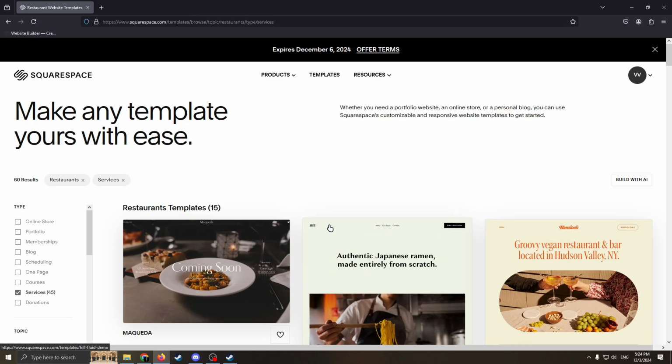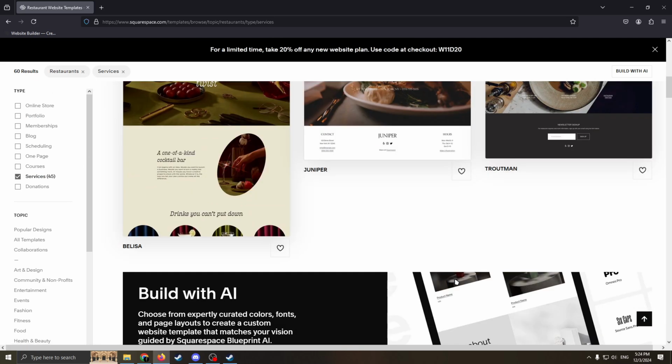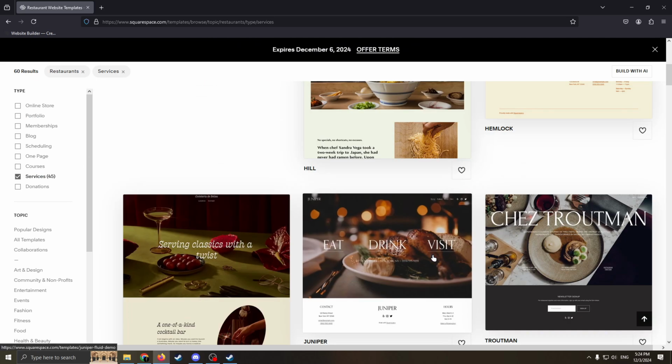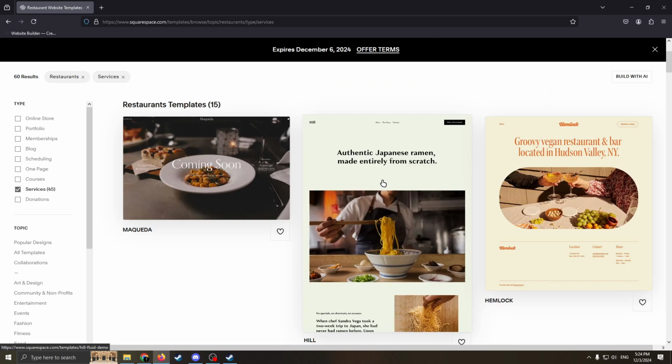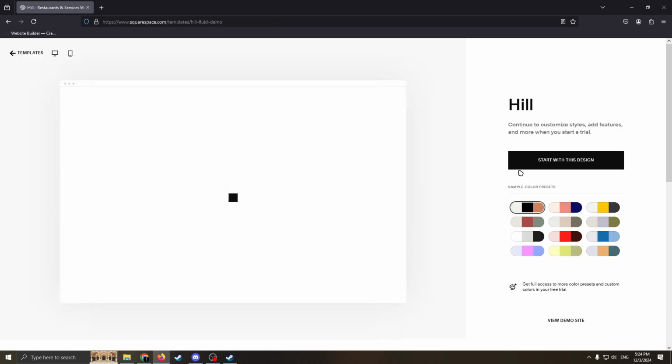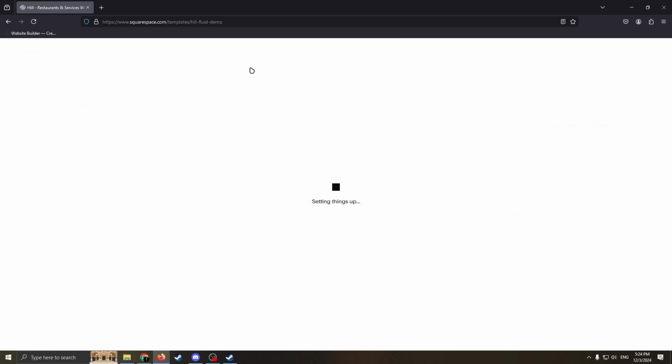Now all you have to do is choose the template that you think is the best for you, for your business. If you don't like any of those, don't worry. Anytime you can customize it, you can rework it, and you can do the exact website you want. So just for an example, I'm gonna choose this one and start with this design.